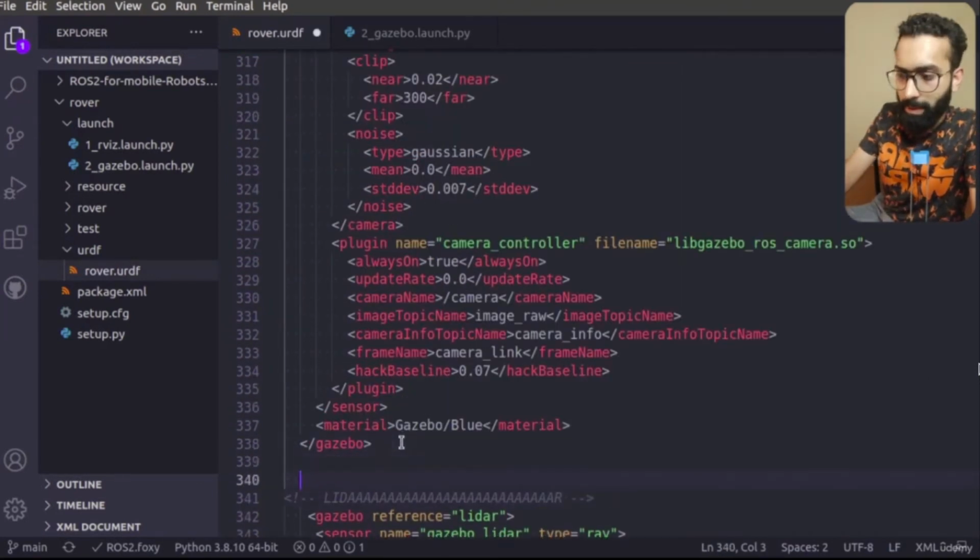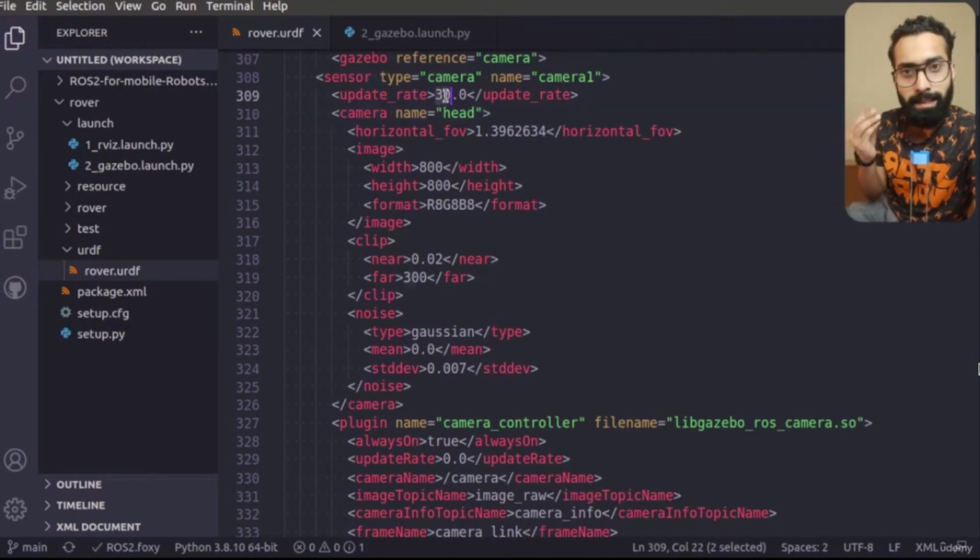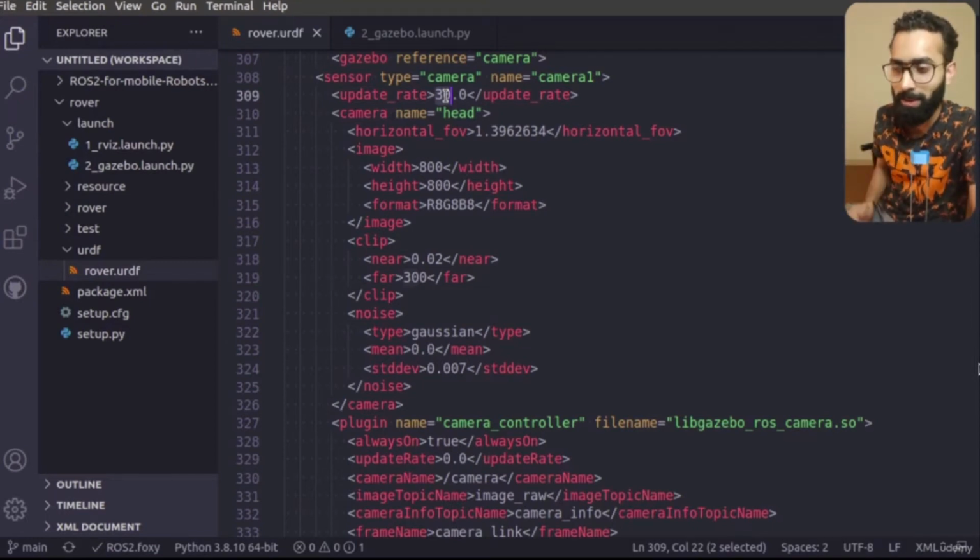Now let's first discuss this camera plugin. In the camera plugin, we say a gazebo reference of camera, sensor type is camera, type is camera, name is camera1. If you want to give any value, we can give it. You can say Lukman camera, and update rate, meaning 30 messages are going to be sent per second. 30 images are going to be sent from this camera. So do you understand the magnitude? I'll do the bandwidth and frequency test as well.